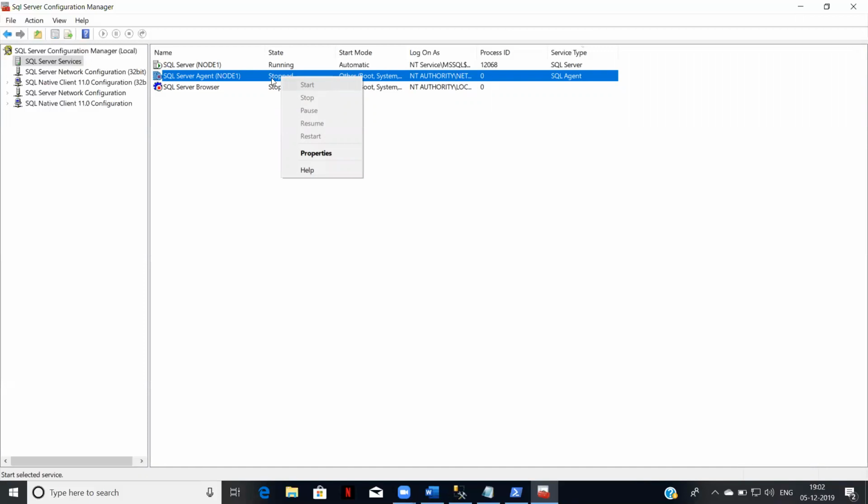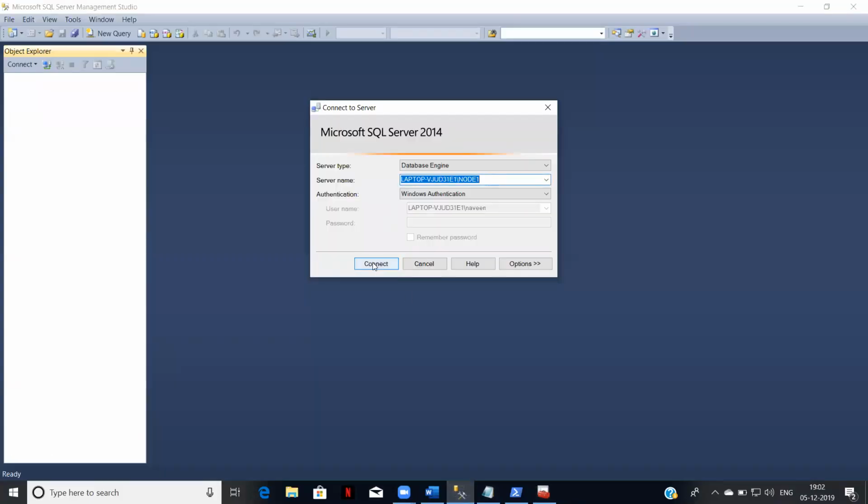Can you tell me why it is disabled? I can definitely guarantee you 100 out of 100%, 110%, you cannot start this. Can you tell me why? We have to enable it in SSMS.